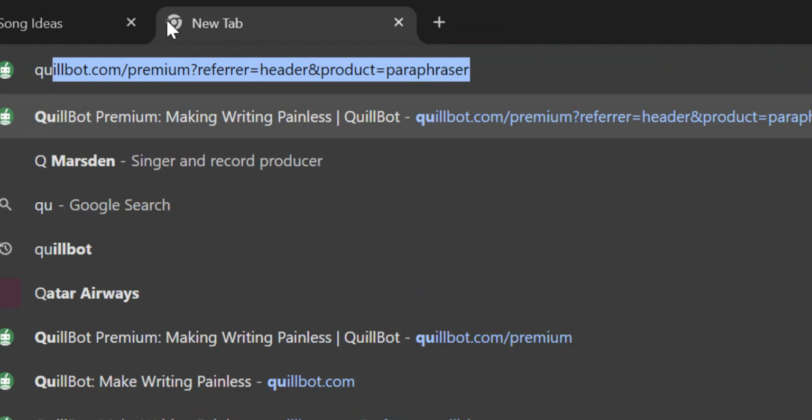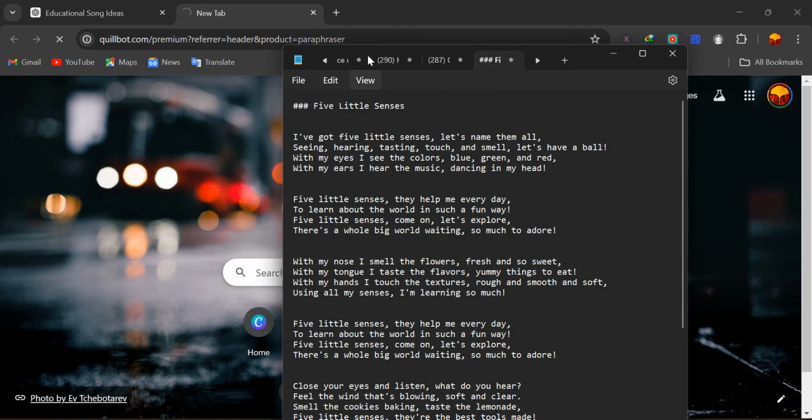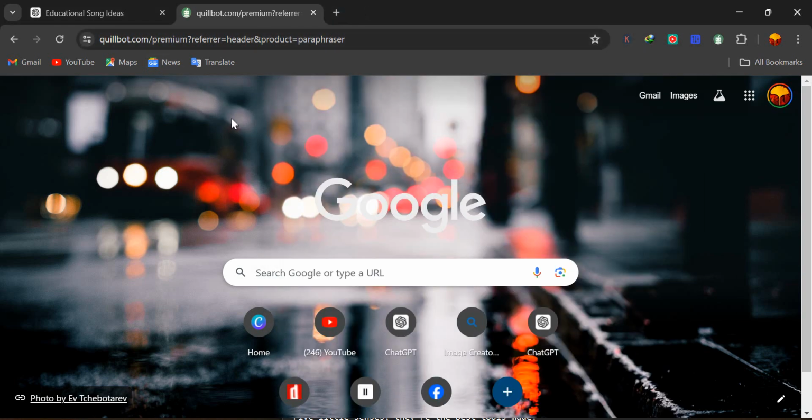and then I'm going to be searching for Quillbot. Some of you must have heard about Quillbot. Now I'm going to be using Quillbot to do that. Alright, so I'll just allow my Quillbot to open.